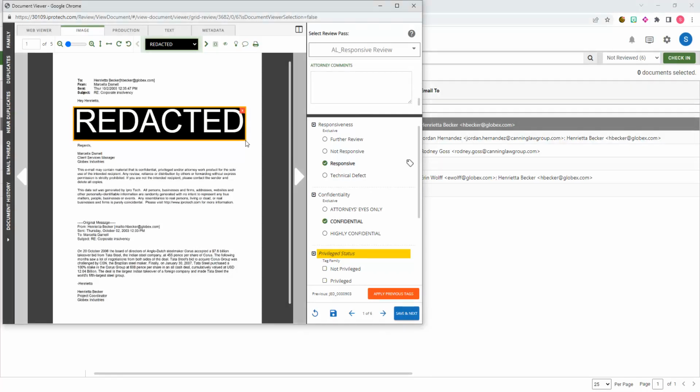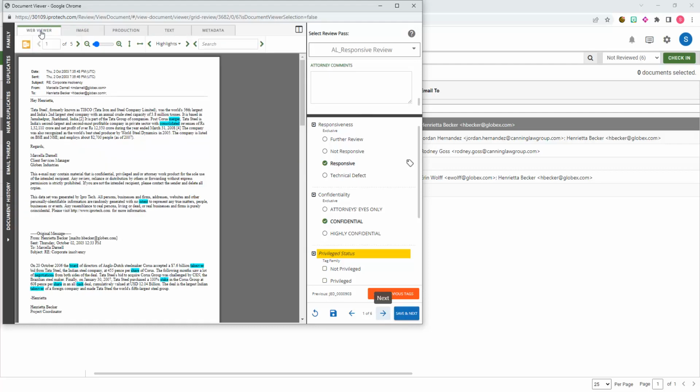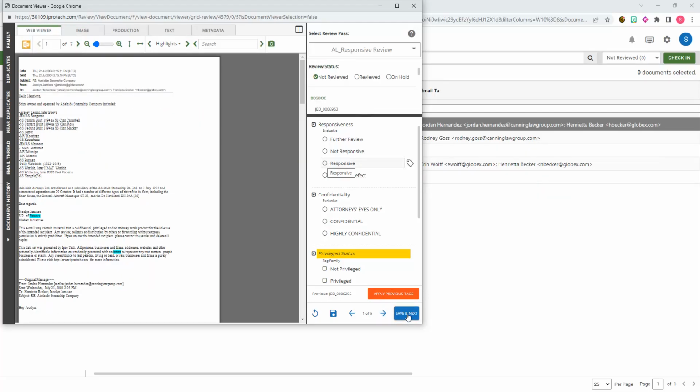To remove a redaction, click the orange X in the upper right corner of the redaction. Additional annotations can also be made here, including redact entire page, show hide redactions, and insert comments and highlights. After making all needed redactions, click Save and Next in the bottom right. To apply previous tags, simply click Apply Previous Tags. Click Save and Next in the bottom right to save the changes and move to the next document.